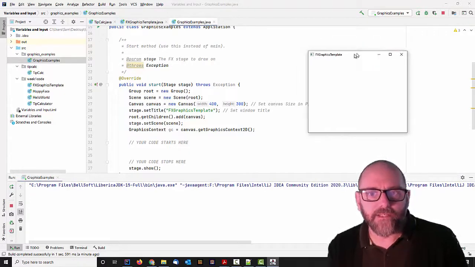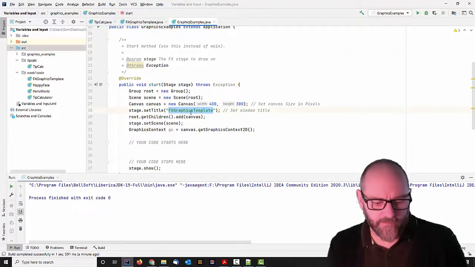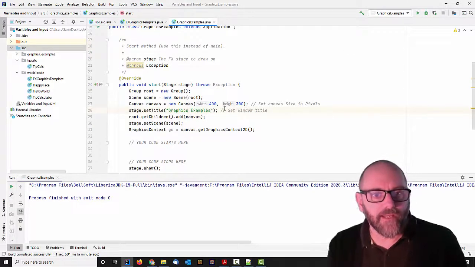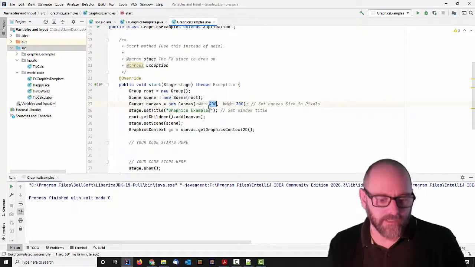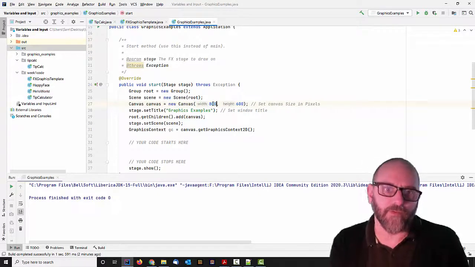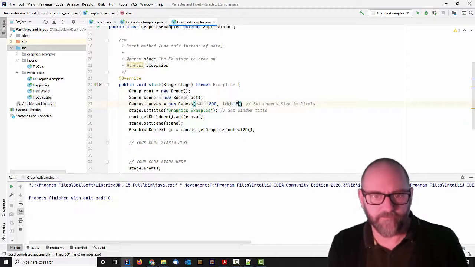Okay, you'll notice it has a particular size and it has a little heading here. You can change that stuff here. So right here where I set title, graphics examples, and here new canvas, this is where I can say I want maybe a 900, let's do a 16:9 ratio. Is that 900 by 600? No. Let's do 800 by 450. There you go. That's 16 by 9 divided by 2.